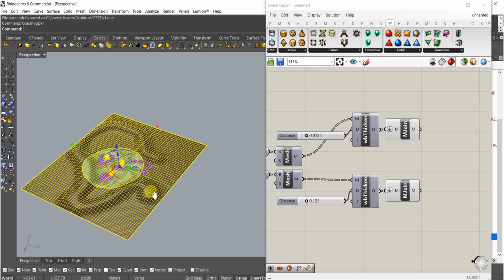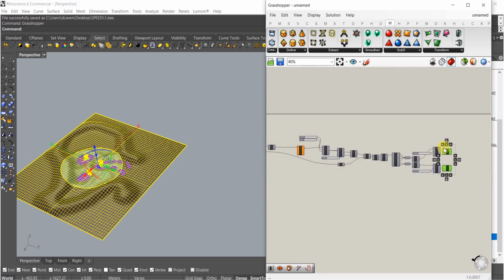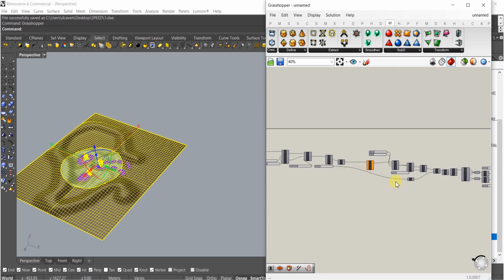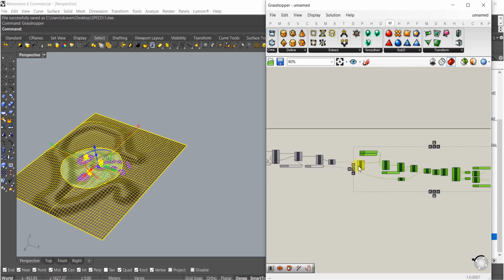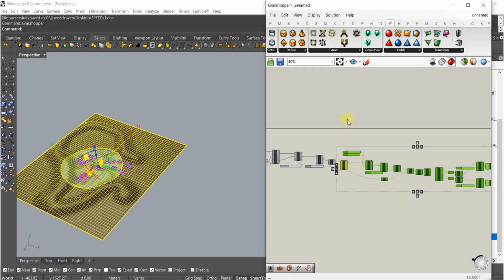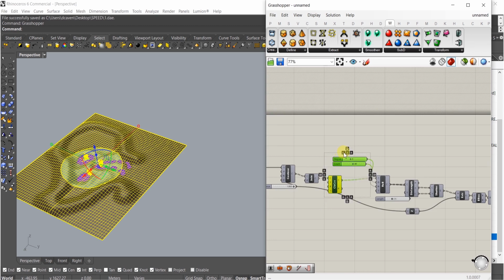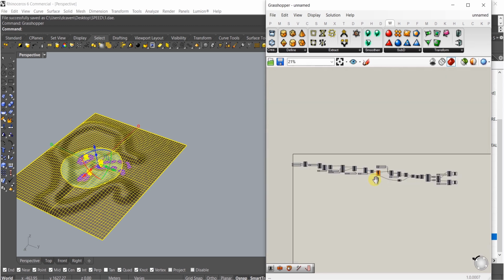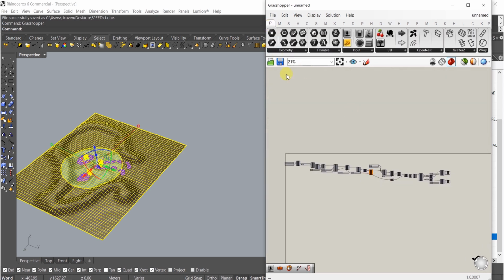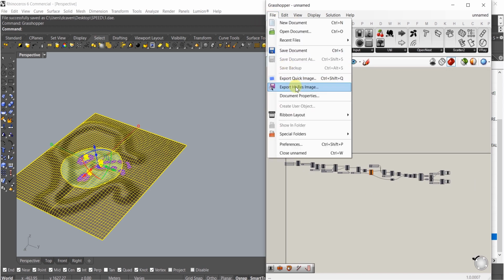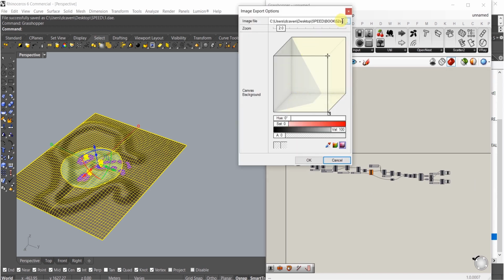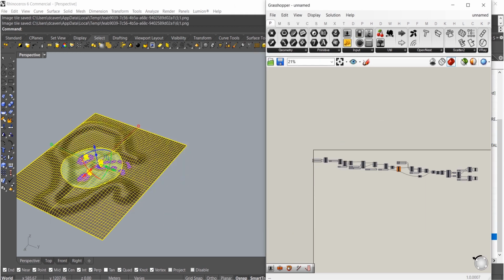There we go. I'm just going to export this for future reference. Scooch these a little bit closer. All right, really short definition just to make something relatively cool. Okay, 53. Boom, done. All right, we'll go over to Lumion.